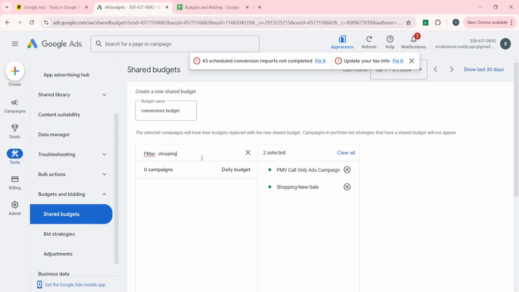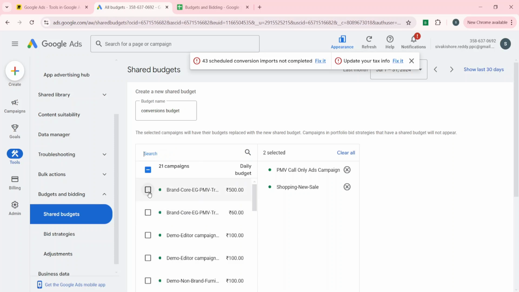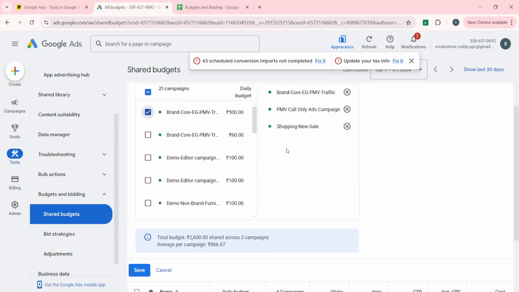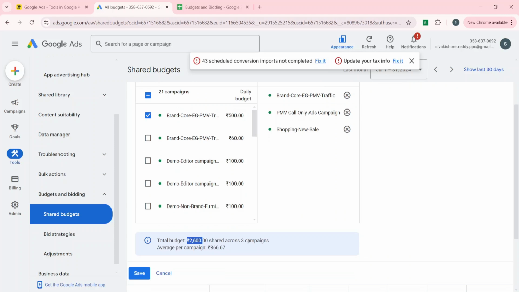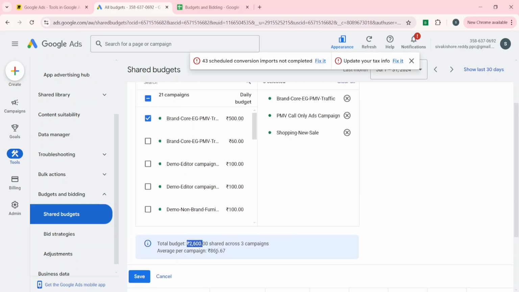It looks like PMax is not eligible for shared budgets. Let's take another campaign, this brand one. So here we have taken three campaigns. At the bottom you see the total budget of these three campaigns is 2600. This 2600 will be shared across the three campaigns, that is, an average of 866 per campaign. As I told you, the campaigns will utilize their budgets at their capacity. The leftover budget per day will be utilized by the other campaigns. This is shared budgets.